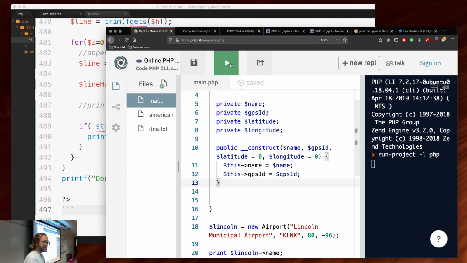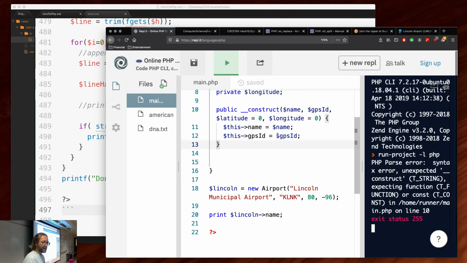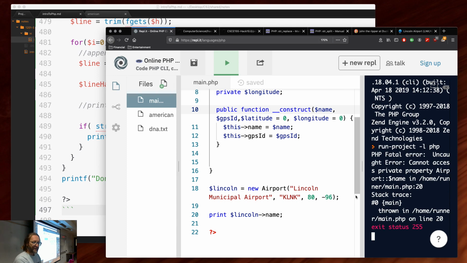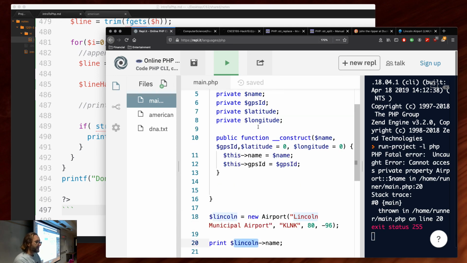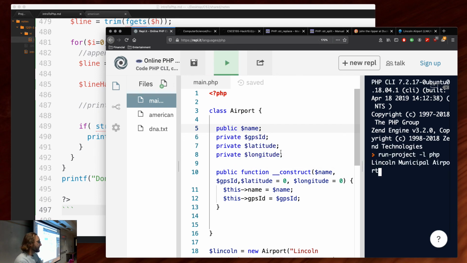And if I were to print this, I can do this now, and this will actually run. Oops, where? Line 10. Do this. Public construct. Oh, duh. Keep forgetting. Public function. All functions have to have function in front of them. Still not. It's private. So again, if I make it public again, then it should be able to print it. There we go. Lincoln Municipal Airport.